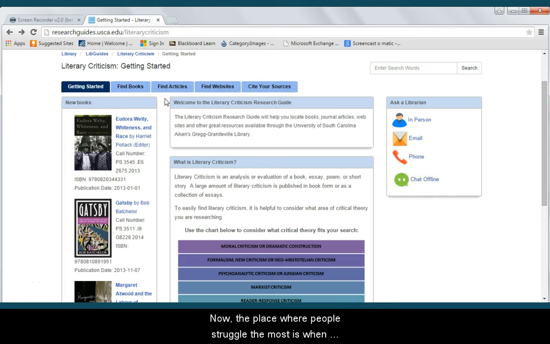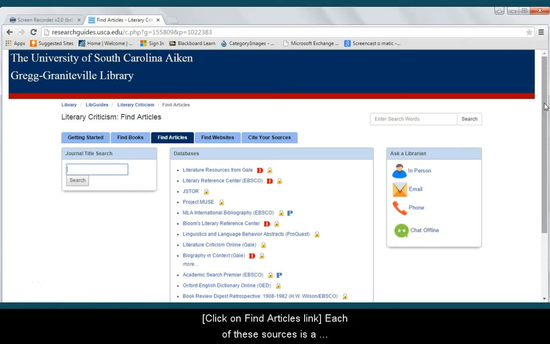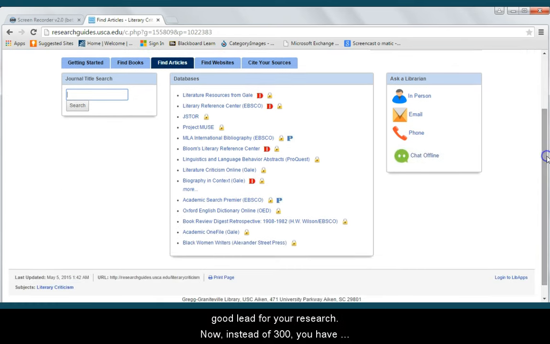Now, the place where people struggle the most is when they search for articles on the databases. Each of these sources is a good lead for your research. Now, instead of 300 databases, you have 14, and most of them you can whittle down quickly, depending on your subject matter. You may notice that you will find some of the same articles in multiple databases. Yes, there is some overlap, but there is also a lot of different material as well.